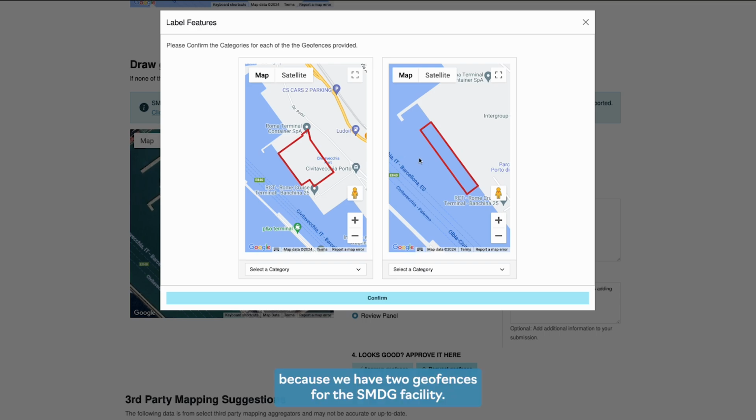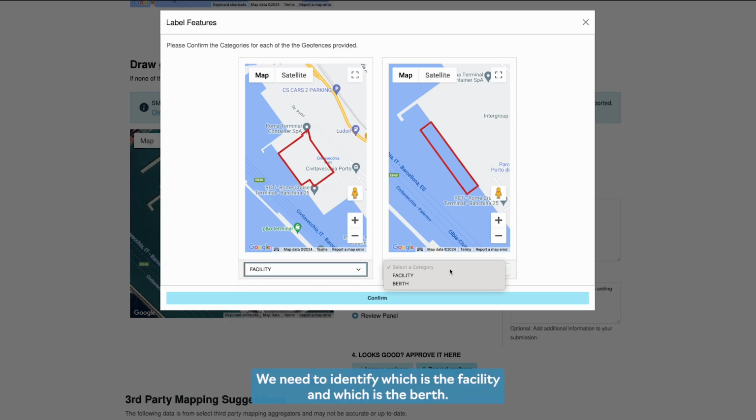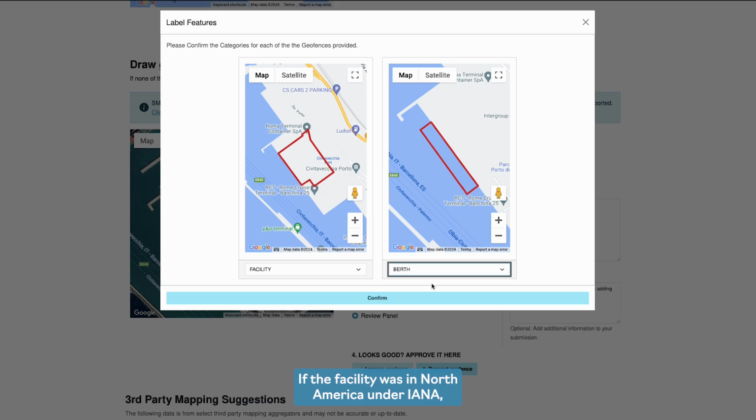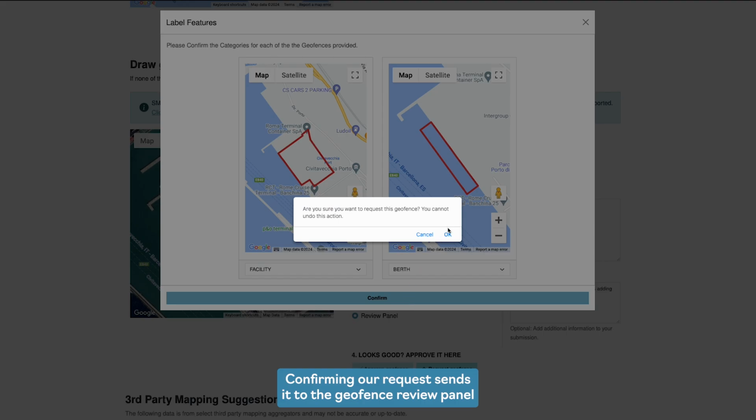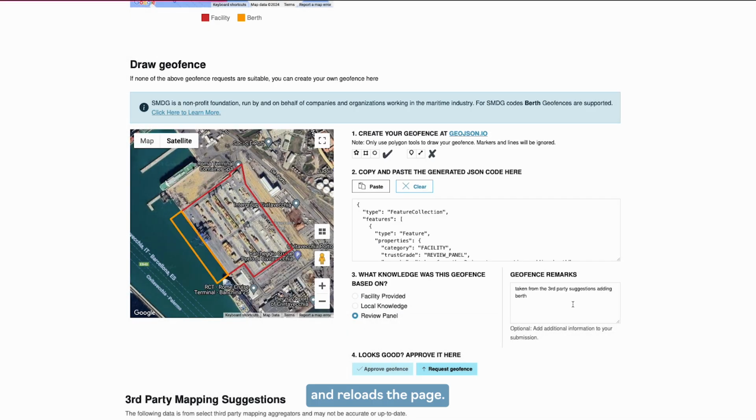Because we have two geofences for the SMDG facility, we need to identify which is the facility and which is the berth. If the facility was in North America under IANA, the other option available to us would be to draw truck queues. For BIC, facilities is just the facility, and here with SMDG we are concerned with the facility and the berthing area. Confirming our request sends it to the geofence review panel and reloads the page.